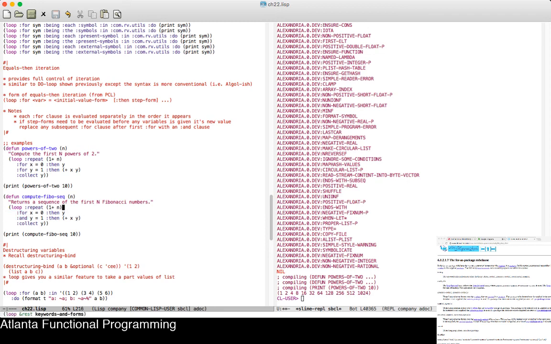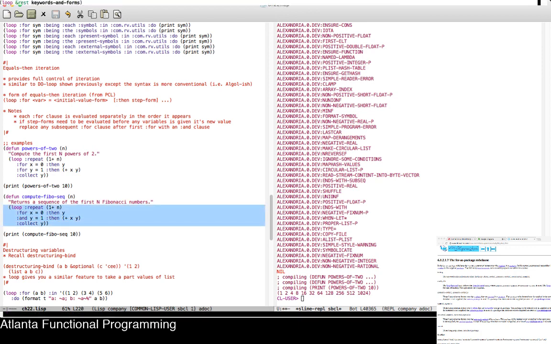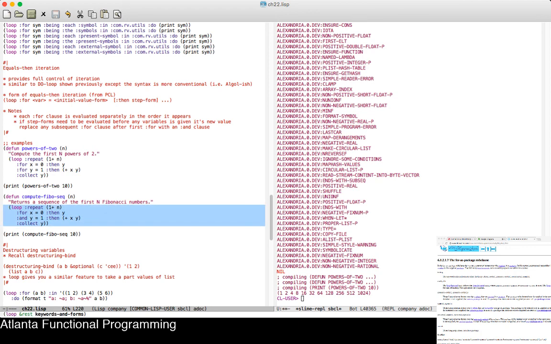So if you look at this example here that computes the first n Fibonacci numbers, x starts with 0 and then gets the previous value of y, and then y starts with 1, and then it takes the previous value of x and uses that to compute its current value.